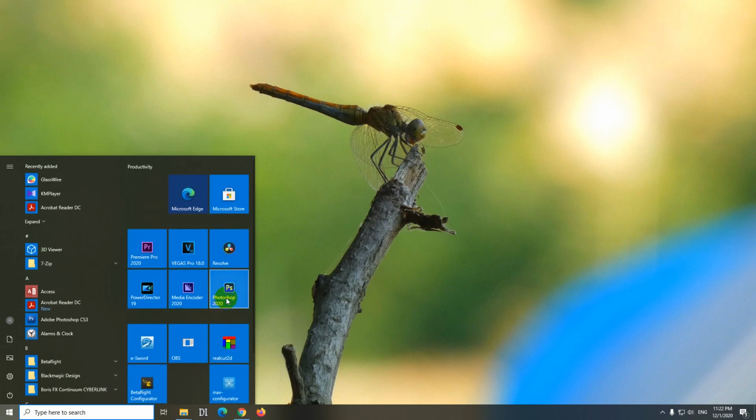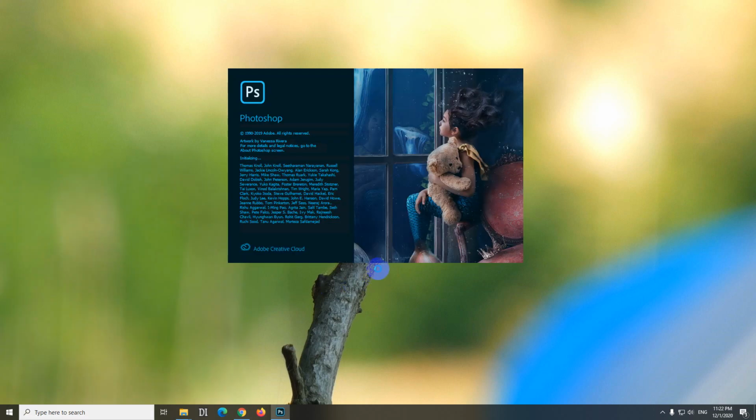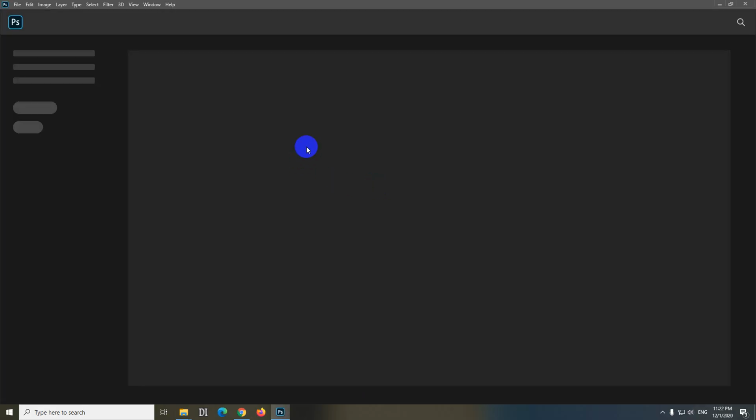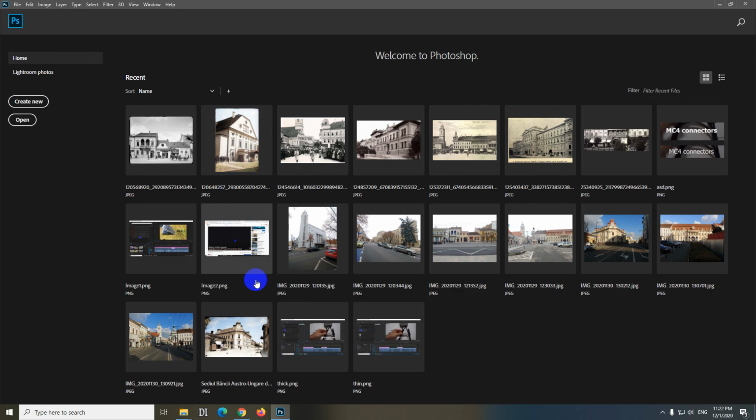So here's a video related to Adobe Photoshop. I'm starting version 2020, and every time the program starts it will show a list of images, recent files. So those images will be shown here. Let's see how to get rid of these images.